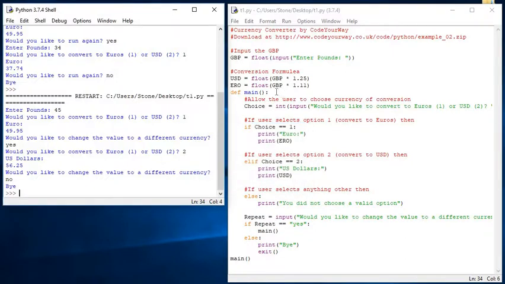So that's how you loop the program back to either the beginning or to a different part within the program in Python.